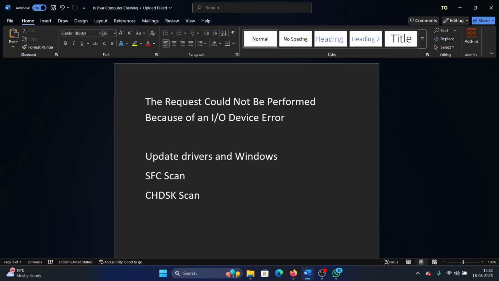Hey friends, if you encounter the error, the request could not be performed because of an input output or an IO error, then please watch this video. I will guide you to the resolutions. Now, in most of the cases, this issue could be with the hardware itself. So let us ignore that part and here's what we can do about it.